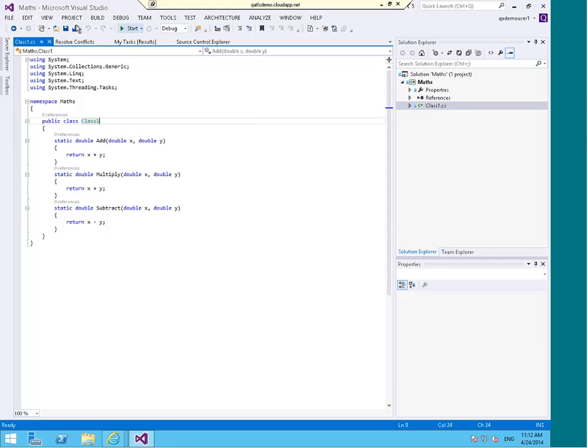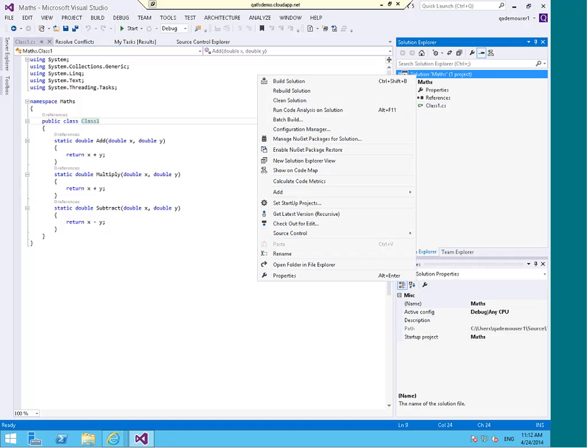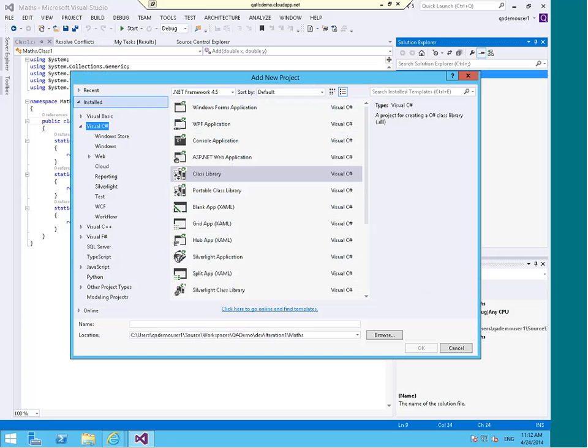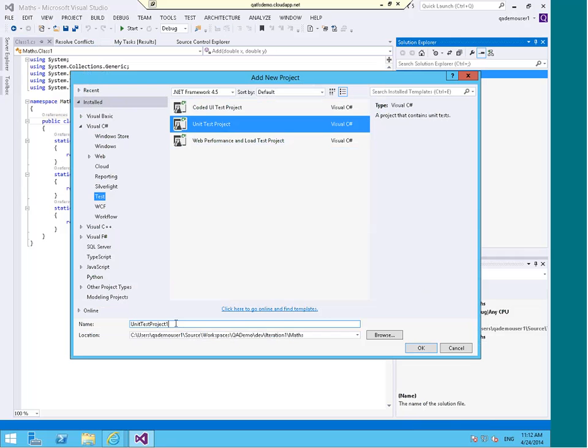So if I go to my solution, let me add a new project. And you'll notice in Visual Studio that we have these testing projects. So for web performance, load testing, coded UI, and again, all of these are test types that are available for the ultimate versions of Visual Studio and Test Professional. If I go to unit test, let's call it math tests.